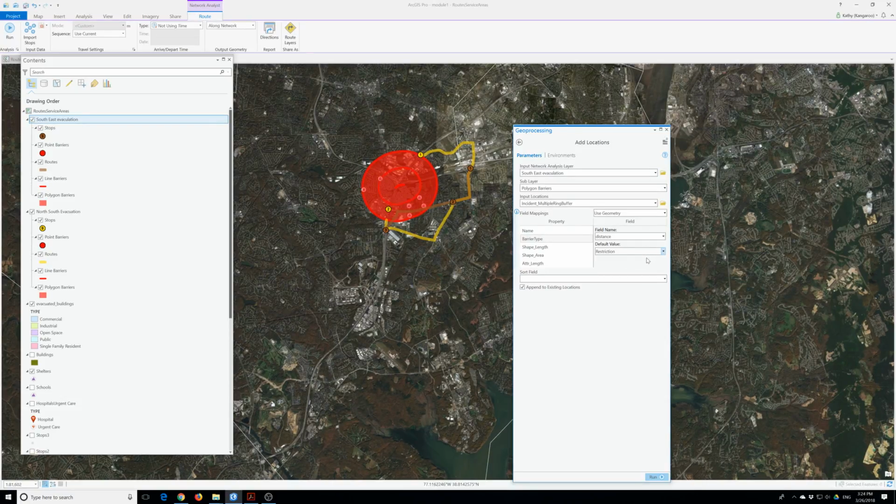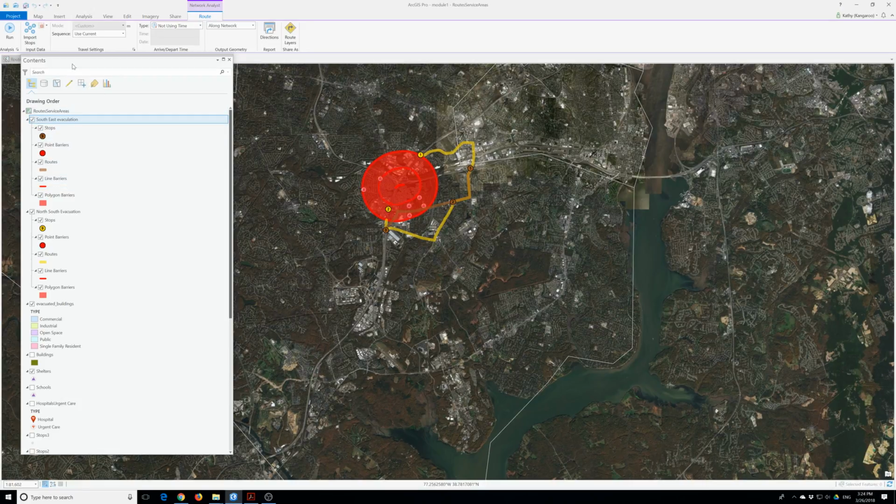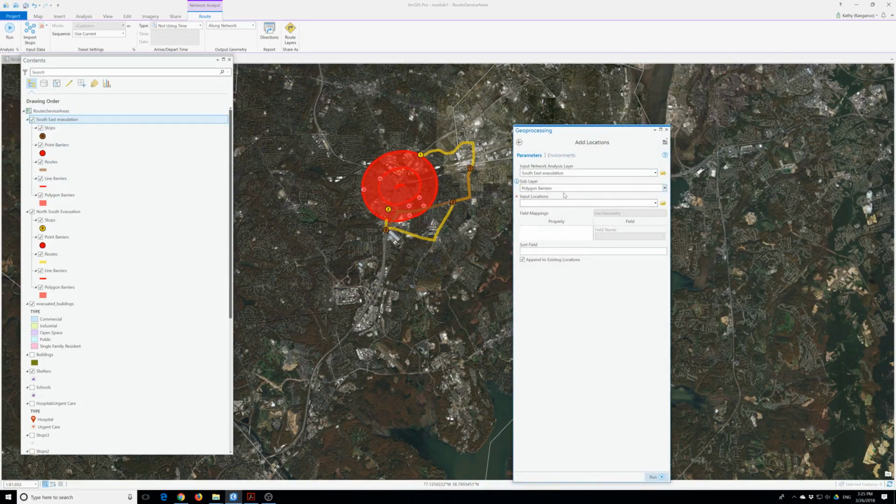We didn't have to save anything, so let's see again. Alright, so incident multiple ring buffer. Input locations, and then we don't need those fields. Let's close it out and import the barrier again. Polygon, yeah, that works. Okay, there, and then I'm gonna click run.